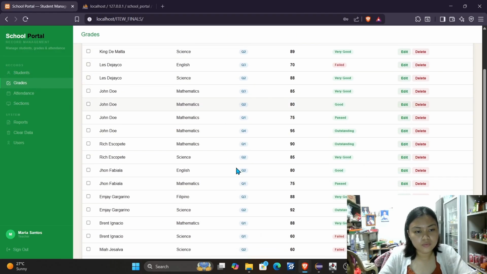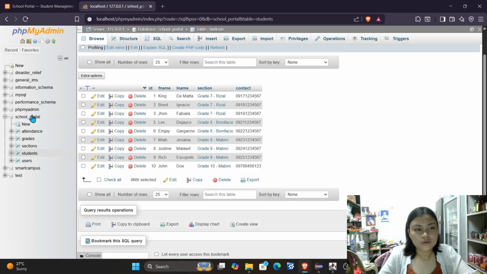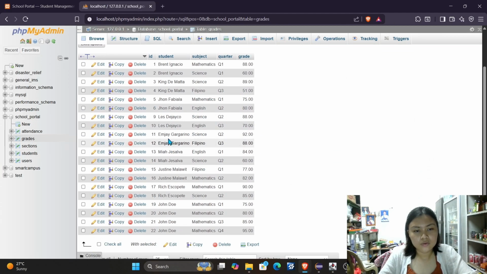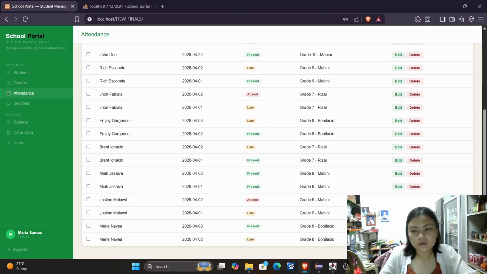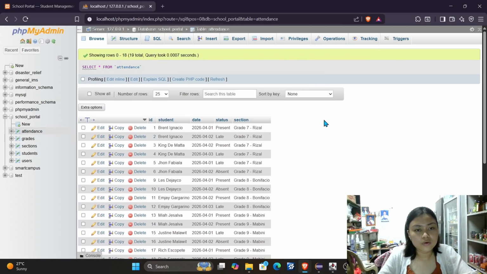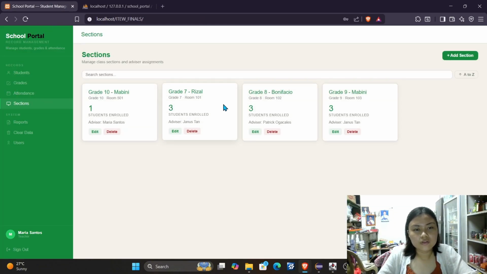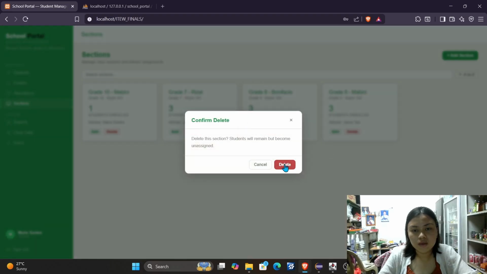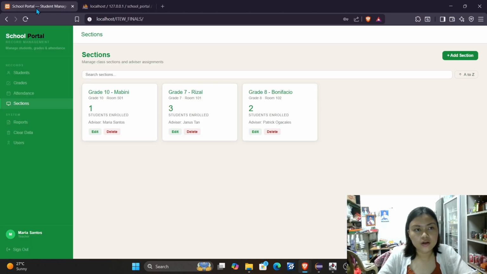So for my grades, let's also try to delete the recorded grade for myself. So I am deleted as well in the grades table. And for the attendance, let's try to delete my attendance as well. So I am not in the attendance table anymore. So for section, let's try to delete the grade 9 Mabini section. So the grade 9 Mabini is not here anymore.